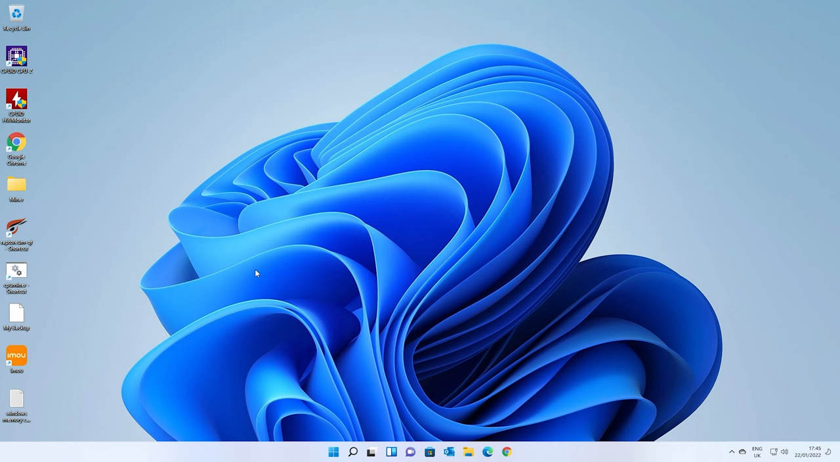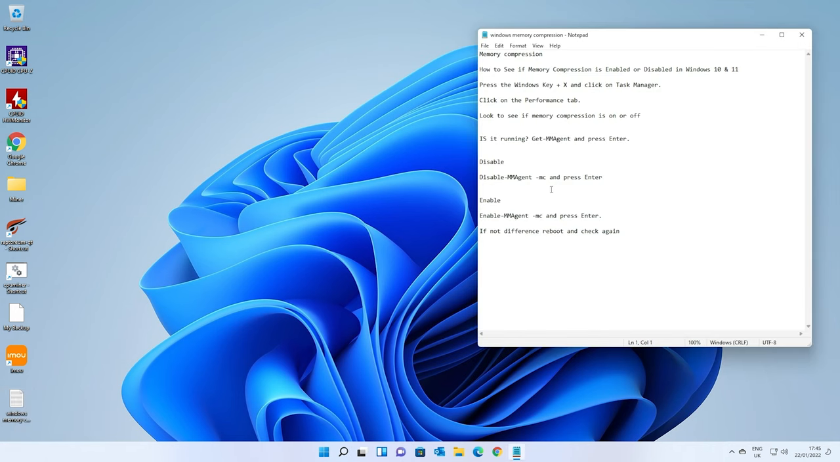So let's go over to the computer now and I'll show you how to disable and also how to re-enable memory compression on your PC. It's pretty straightforward. So this is my Windows 11 desktop and I've actually put some of the details into a notepad document which I'll be copying and pasting into the description of the video you're watching, so it's a lot easier for you to do.